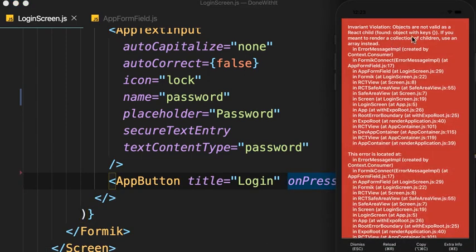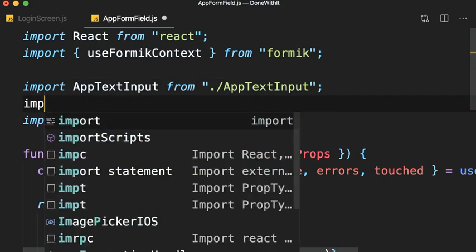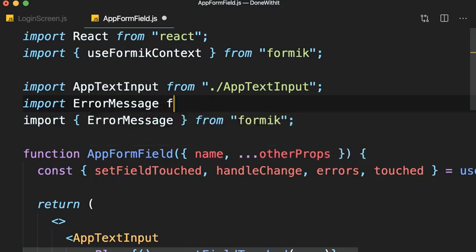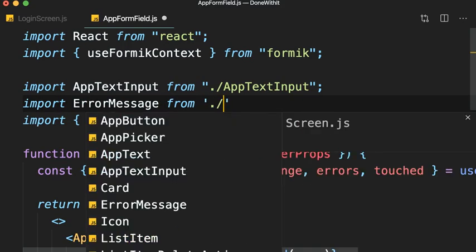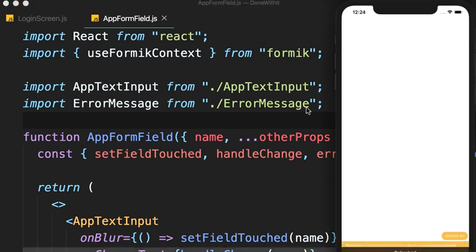All right, we get this error. Objects are not valid as a React child. Once again, this is coming from the ErrorMessage implementation in Formik. That happened because in our new component, auto import ended up importing the ErrorMessage from Formik. We have to replace this with the ErrorMessage component that we created. So see, that's the problem with having name conflicts. So we're going to import ErrorMessage from the current folder. Now delete this line, save, and test it one more time.